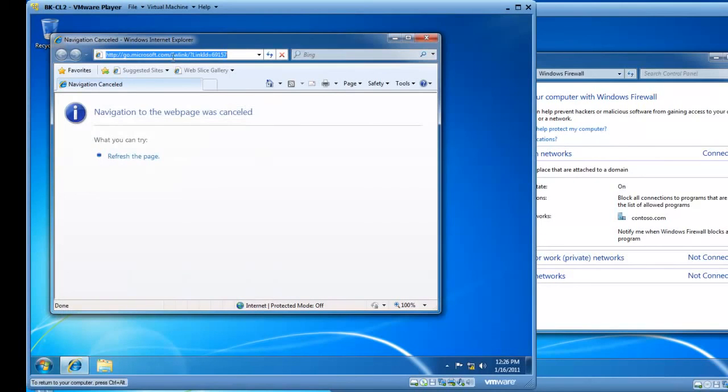And now we'll click on http://bk-cl1. Press the enter key, and we're waiting and waiting. That's not going to work, so we'll stop that. So let's try the intranet site on port 4444. Press the enter key, and we're waiting, and that's not going to work.